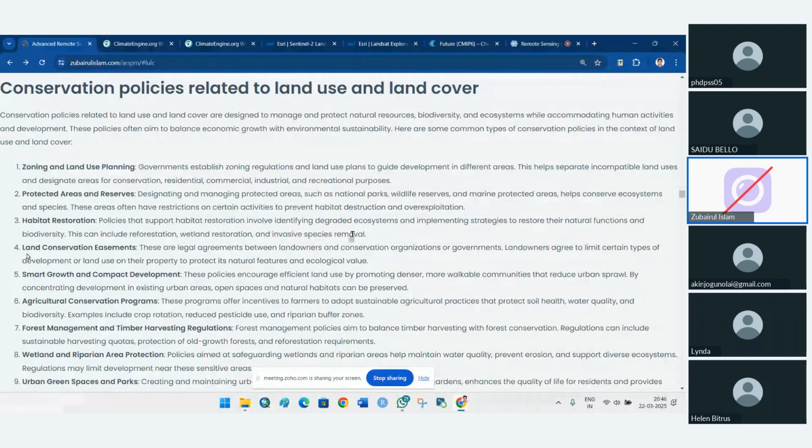Land conservation easements, how we can conserve the land. This is done with the help of policies, where landowners and conservation organizations or the governments make an agreement. Okay, this is the limit. You can do this or you cannot do this.